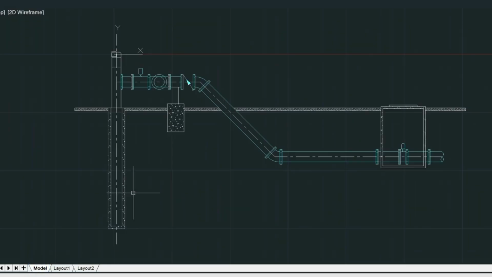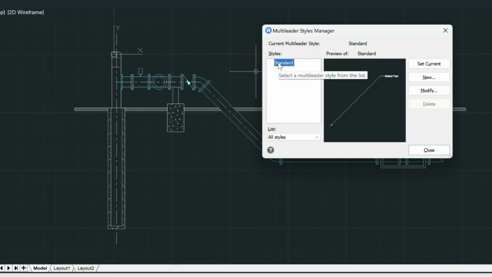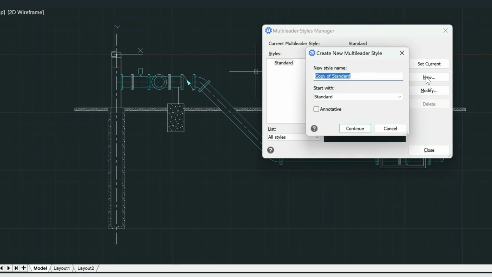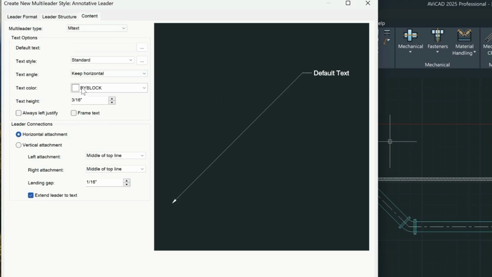So if we go back into the model tab and type in MLS for multi-leader style, currently it's set to standard. If we create a new style based on the standard, we'll just call this annotative leader. And we'll choose this little option here to make it annotative. Now what we are presented with is another dialog where we can check some other settings. So the landing distance is this little piece here. The content is the actual text height, and this is the height that you would see if you were to put a ruler on your actual printed paper.